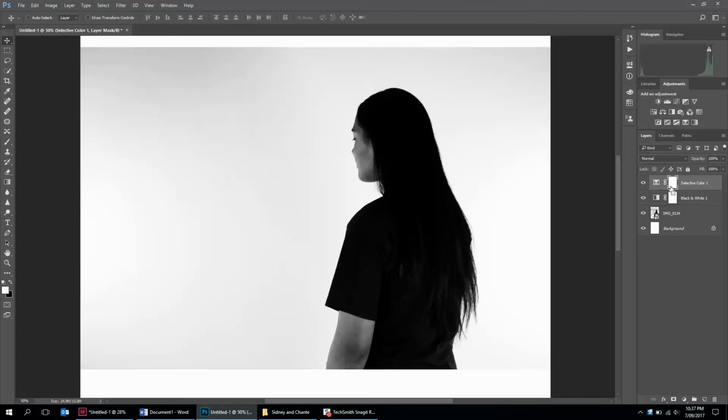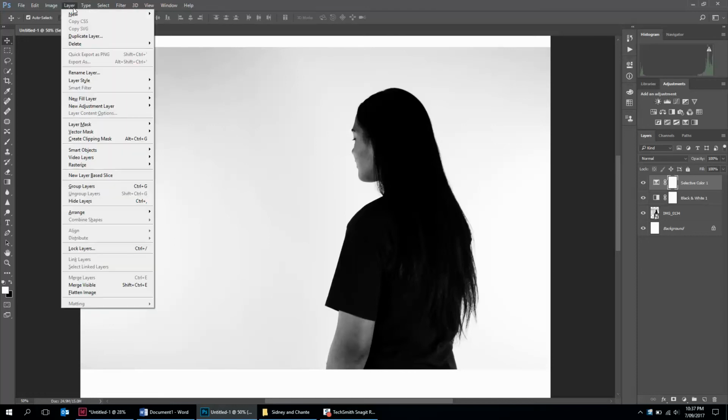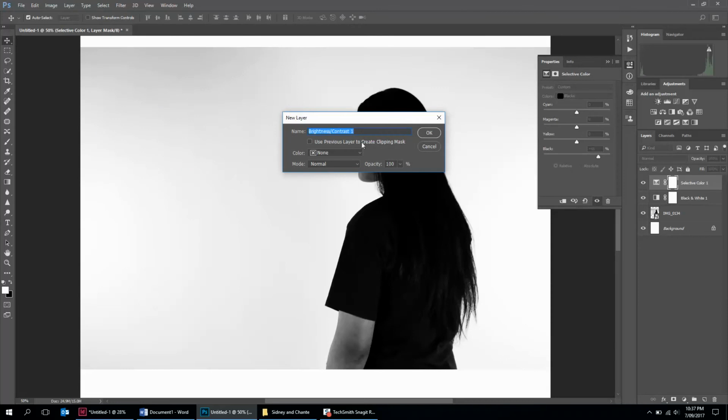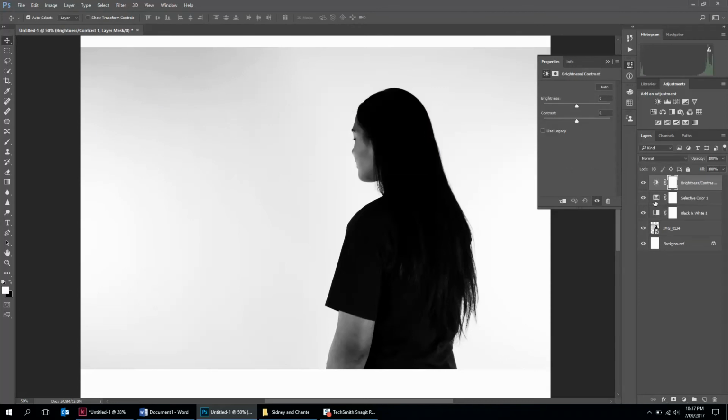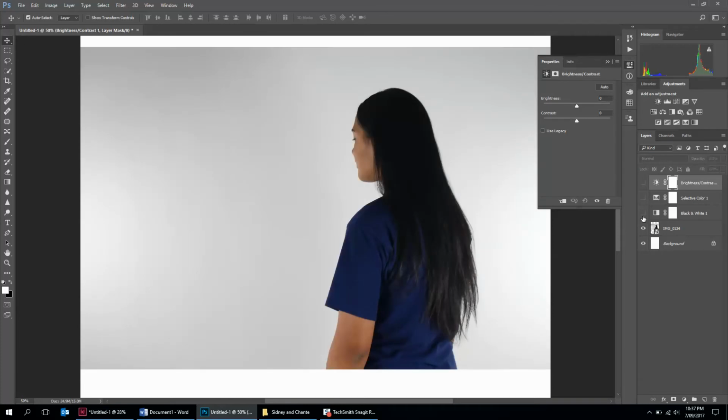So as you can see, I've already applied selective color and black and white. So now you can add in the next adjustments. You can also go to Layer, New Adjustment Layer, and click Brightness and Contrast, Levels or Curves. So we'll start with Brightness and Contrast. Click OK. So you can see it won't damage the picture. You can actually click the eye and it takes the picture back to normal.